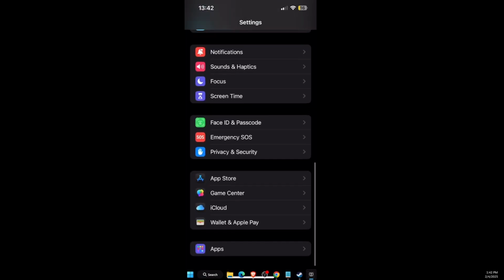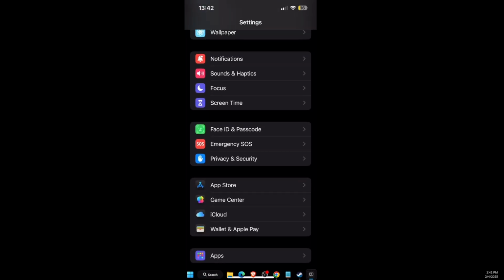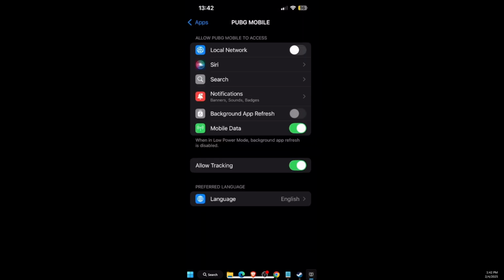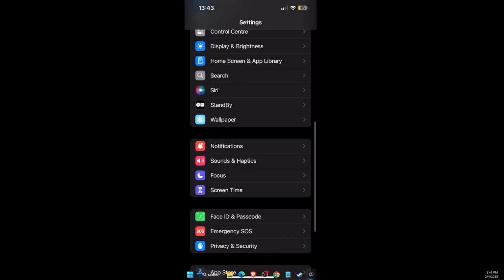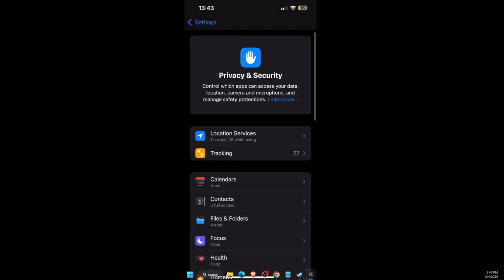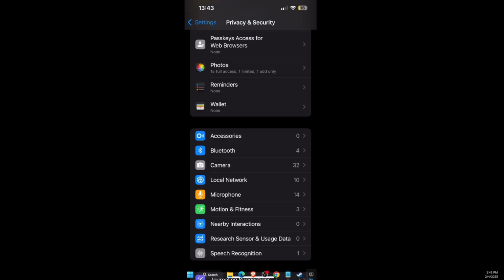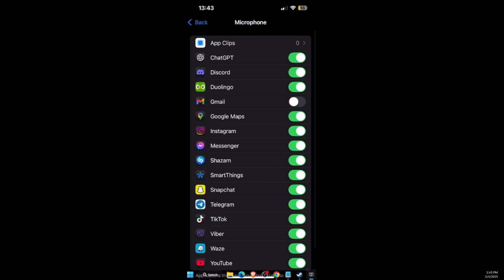On settings, you want to scroll down until you see apps and go and find PUBG. Now from here, you want to make sure that background app refresh is enabled. Another one would be to go to privacy and security, find microphone. Here it is. And you want to make sure that on PUBG Mobile it is enabled.